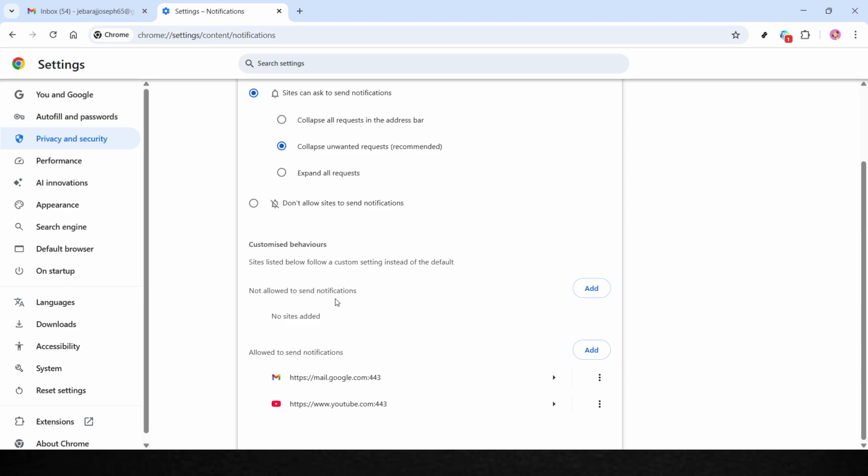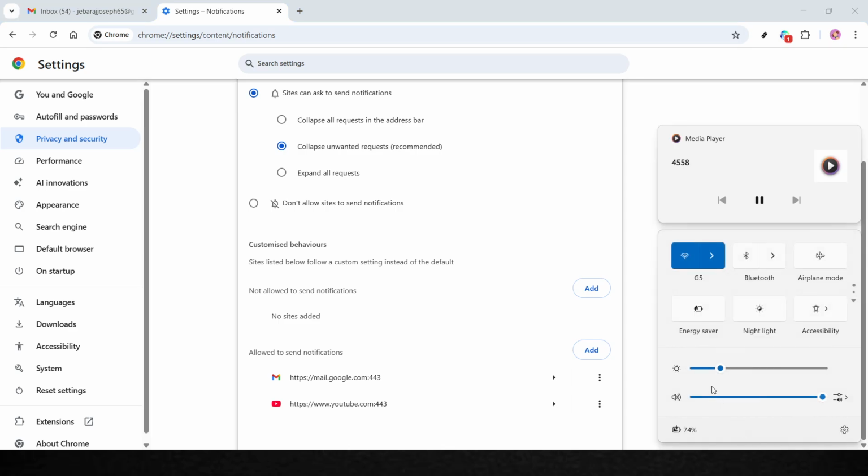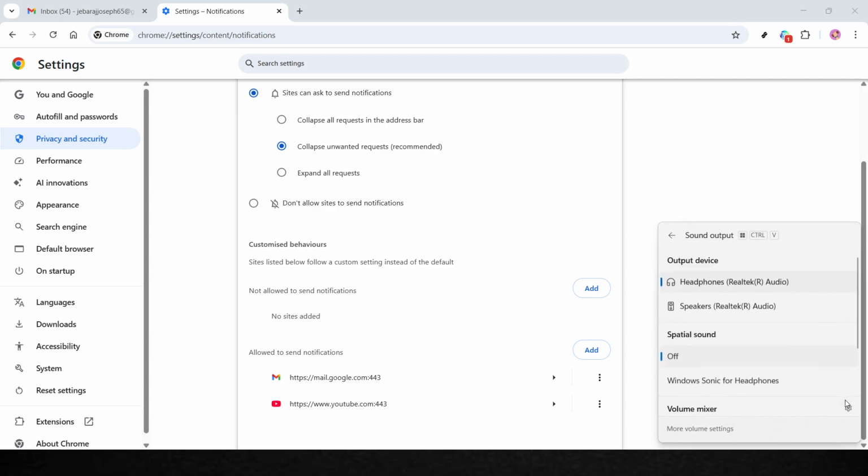You've successfully set up sound notifications for Gmail in Chrome. This little adjustment can really make a big difference in managing your email communication efficiently.